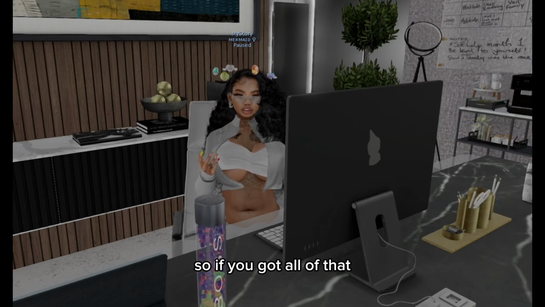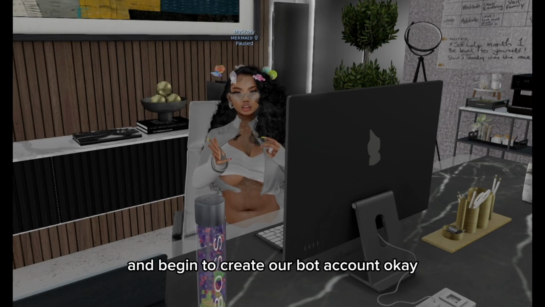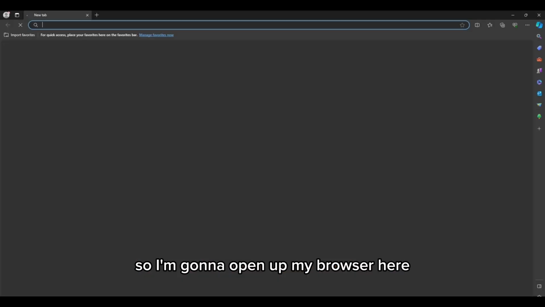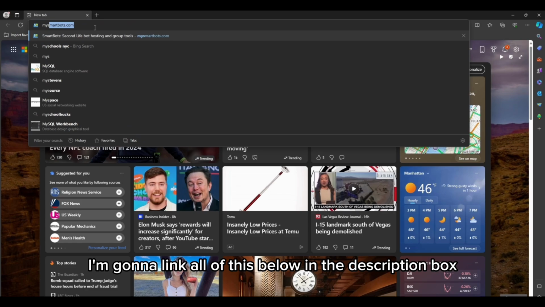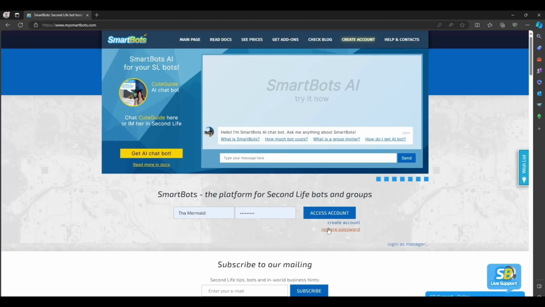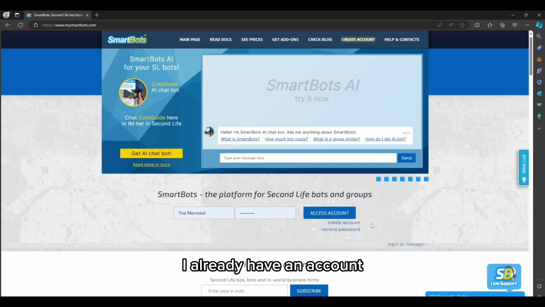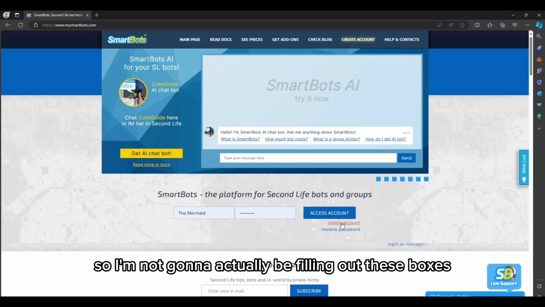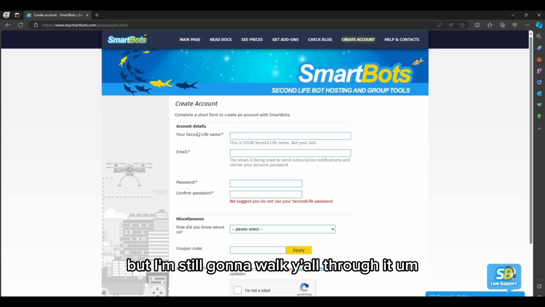So if you got all of that, we're going to go on the website and begin to create our bot account. Okay, so I'm going to open up my browser here and I'm going to go to mysmartbots.com. I'm going to link all of this below in the description box, so don't worry about having to catch it. But from here, we're going to go to create an account. I already have an account, so I'm not going to actually be filling out these boxes, but I'm still going to walk y'all through it.